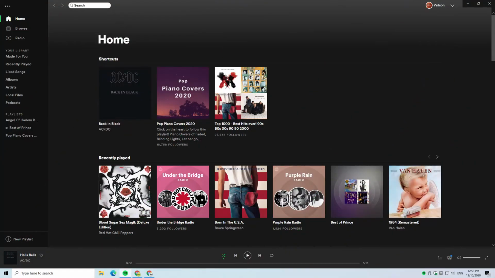I'll now demonstrate the same thing on the desktop app. Okay, so here we are in the desktop version of Spotify. Now I'm going to demonstrate the same process, but rather than logging in as me and connecting to Wilson, which I've already done, I'm going to do the reverse. I'm logged in as Wilson and I'm going to connect with my account.